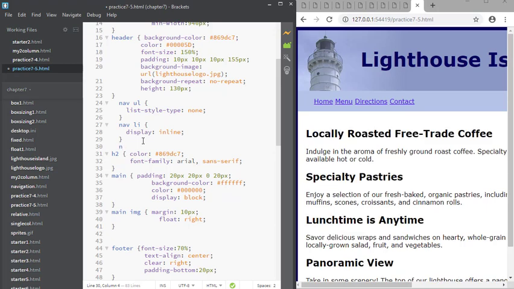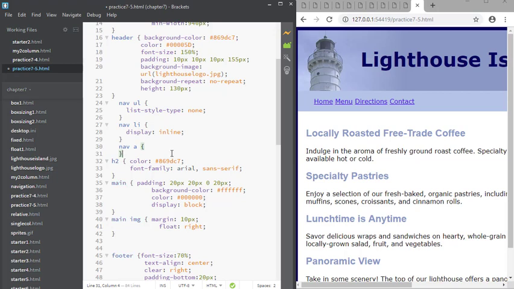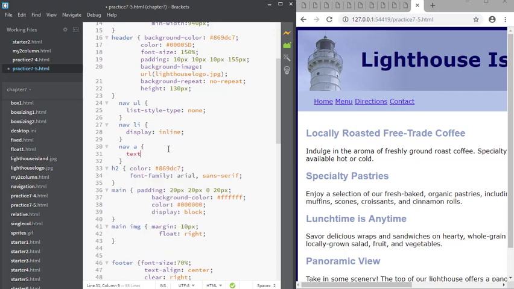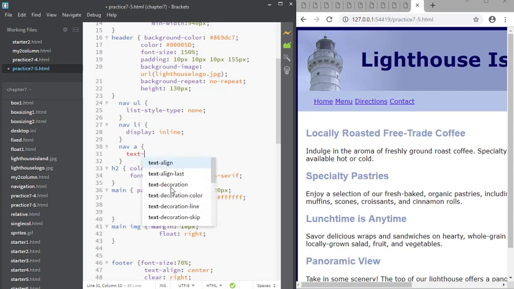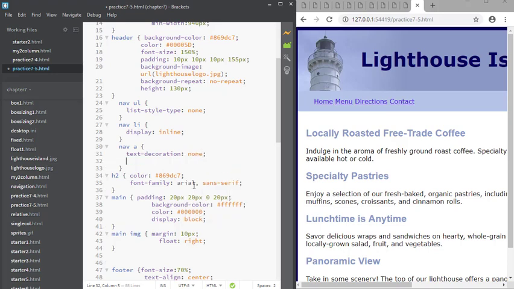First thing that I would do is get rid of those underlines. So I can do that by setting the text decoration to none. And I can also make this look a little bit better by adding a little padding.